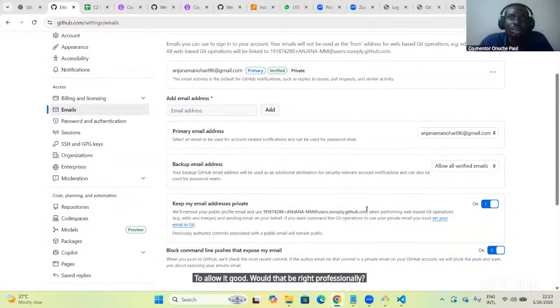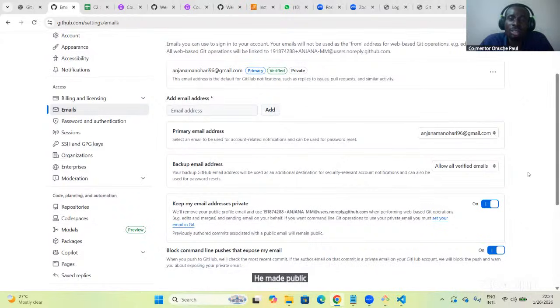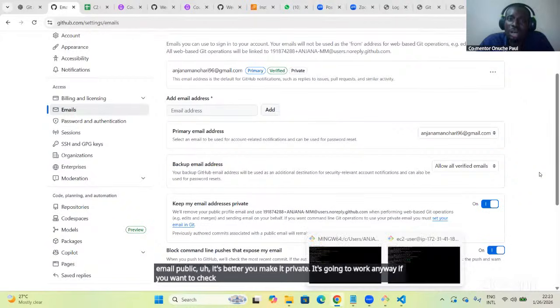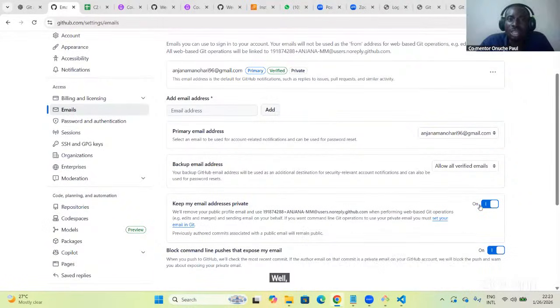Hello, Greg. It depends on what you are doing. But if you're working in a company and they don't want you to make your email public, it's better you make it private. It's going to work anyway if you uncheck it, if that's the question you're asking. But it depends on the company you're working for. For privacy and some other reasons, it's better you uncheck it to use the private one.